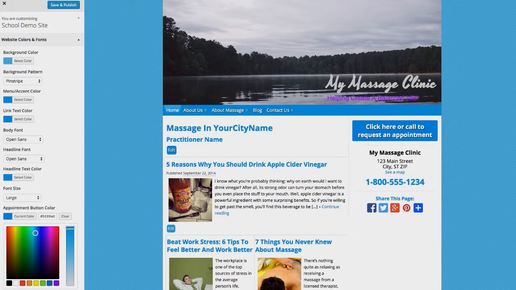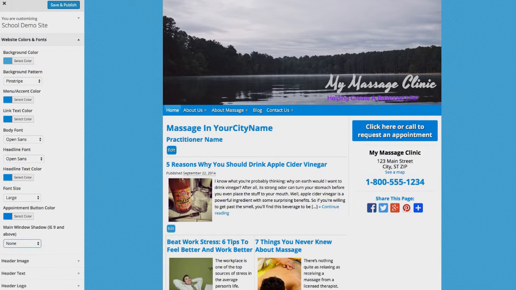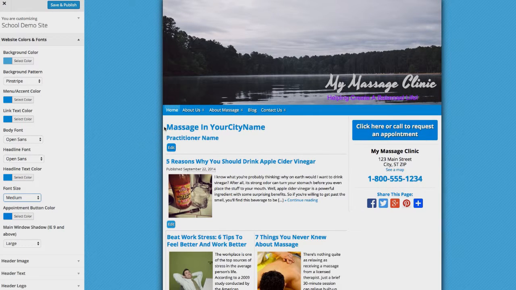Next, you could put a main window shadow in the background. So if you see this edge right over here, it's just a sharp, crisp edge. What I'm going to do is add a shadow in the background. I'll show you what the large shadow looks like. You can see that right now there's a three-dimensional shadow, which kind of makes it lift off the page. I'll go ahead and just choose the medium shadow over here. A little less of a shadow. And that's pretty much it for your website colors and fonts.